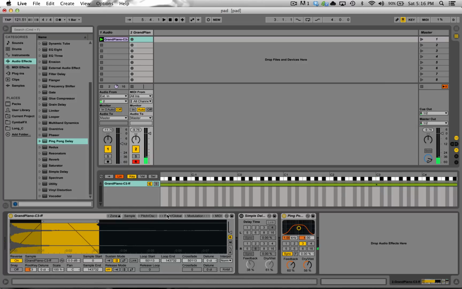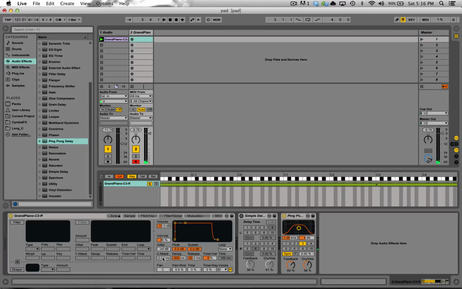One other thing we can do is go to this filter tab and we can adjust the attack of the sample itself. I like to bring it up a little bit just so it's a little more natural sounding. Perfect.